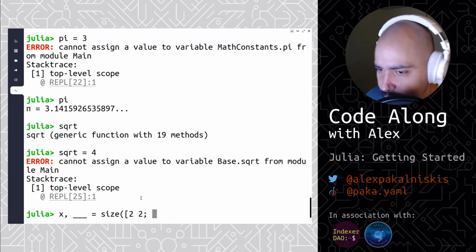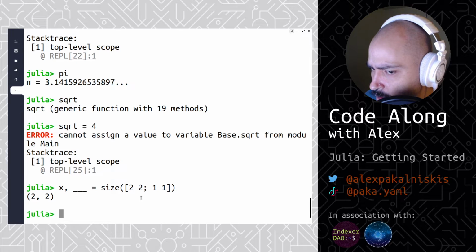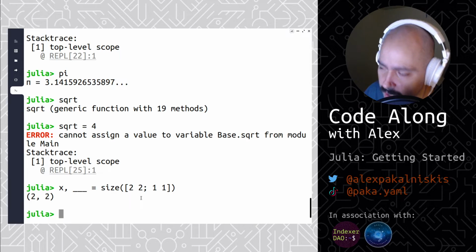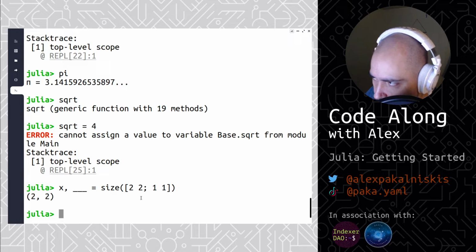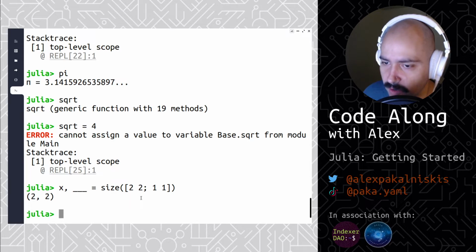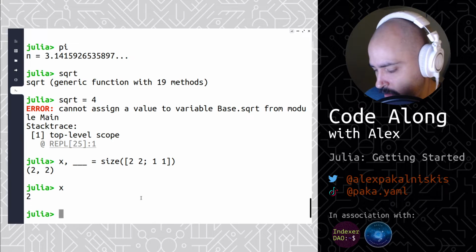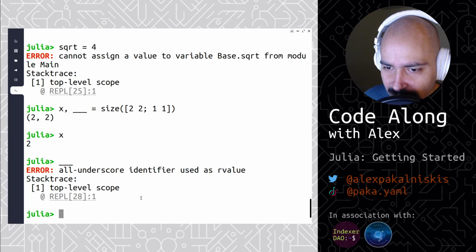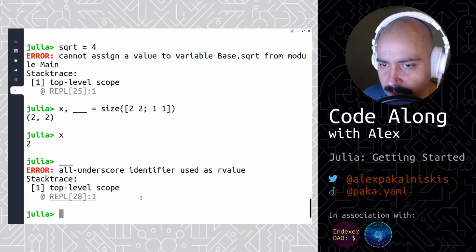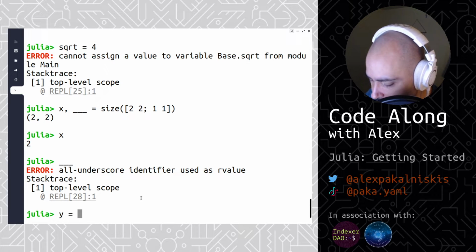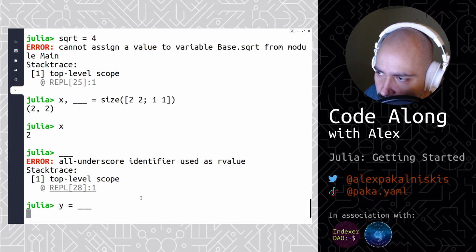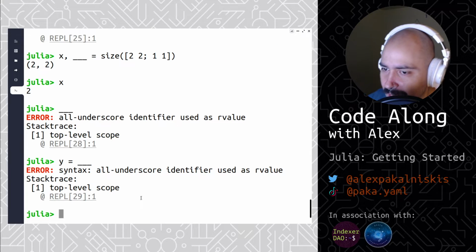Ooh, no commas, just space delimited. Different. So it's like we're throwing away the second component of size. Yeah, so we just dumped it basically. That makes sense then. So you can't assign y to that because there's no value there.